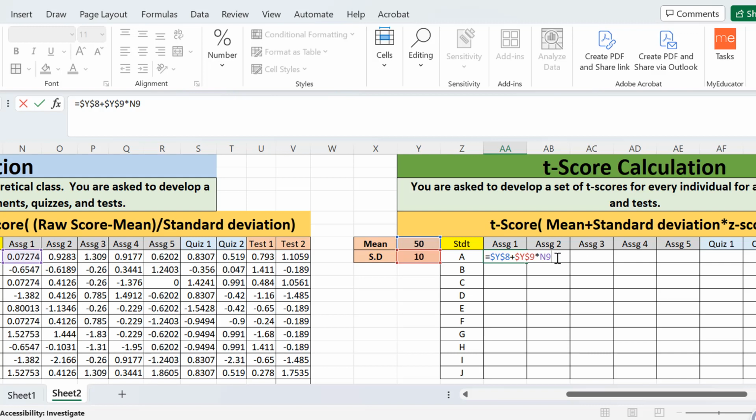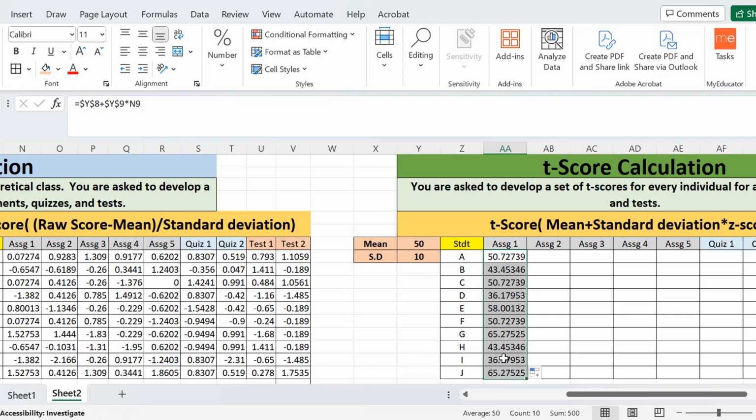I'll just press enter, and this is the t-score of this. And if I want this t-score to be copied to all of the cells down the column, I will just drag this plus sign down, and these are the t-scores of all the students in assignment 1.